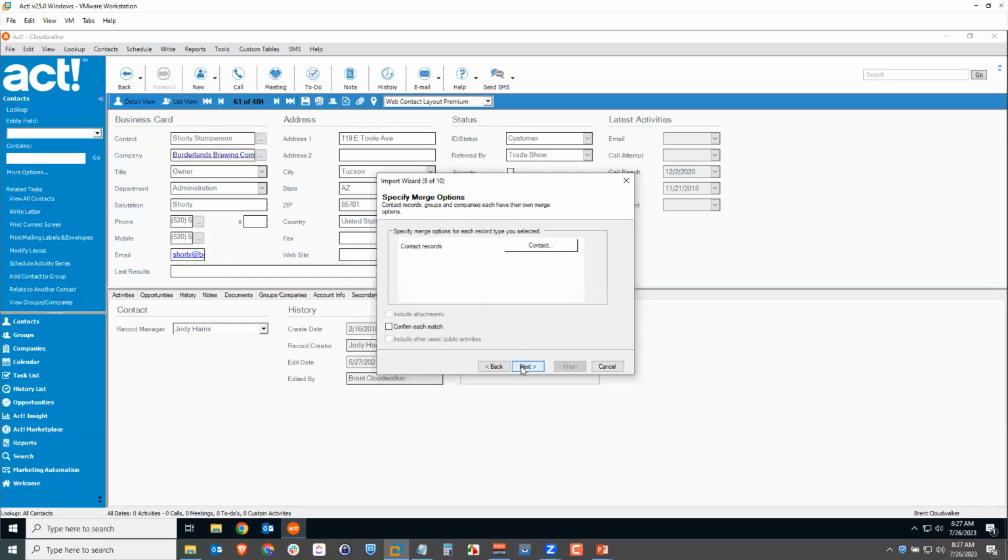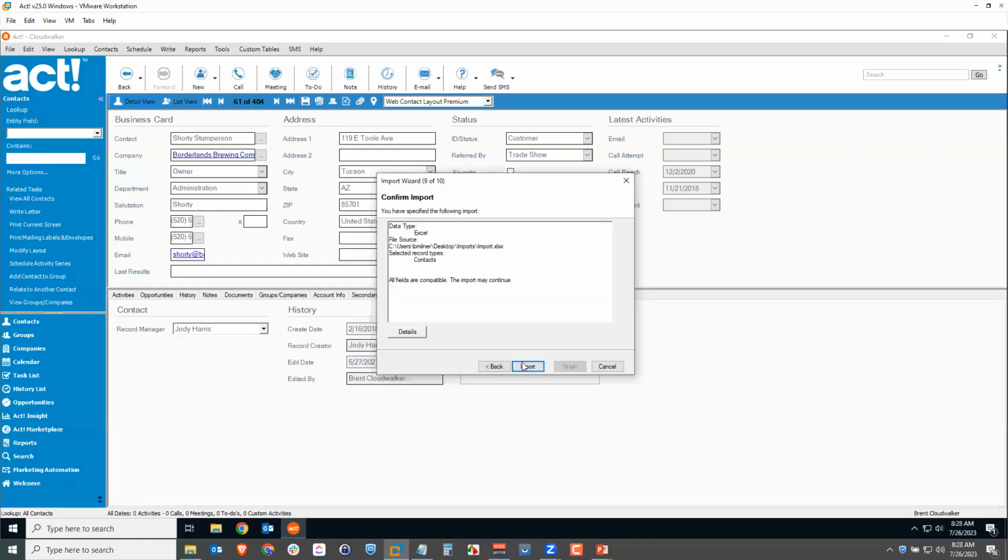Then I'm going to click Next, and it's going to say, all right, here's your contact records. If you have any contacts that already exist, you can set up merge options, whether you want to overwrite it or not. And now we're ready to import. It's looked at it. It says the fields are compatible. So I'm going to click Import, and it's going to import those contacts.